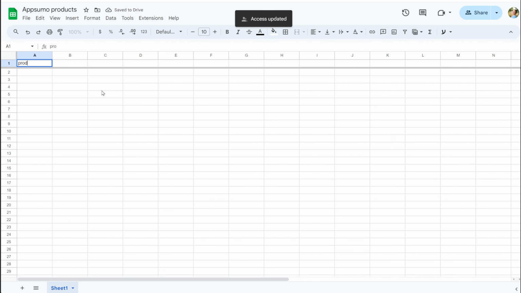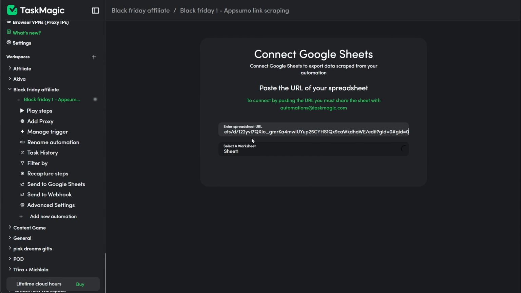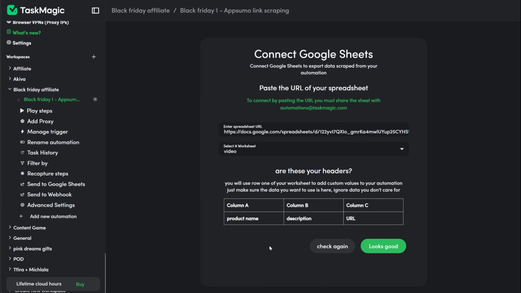It's helpful to name the columns clearly as you'll need them in future automations. You can use the same sheet for multiple automations, just adding new data as needed. Change the sheet's name to match the category you scraped. Then copy the Google Sheets URL. Go back to TaskMagic and paste the URL into the box. Choose the right sheet, click Looks Good, and that's it for this automation.